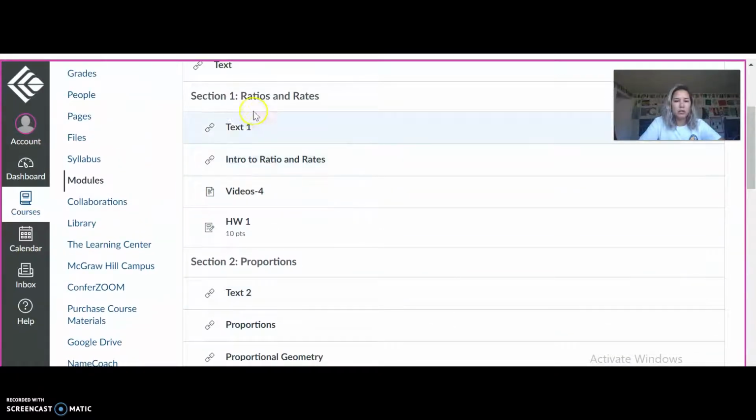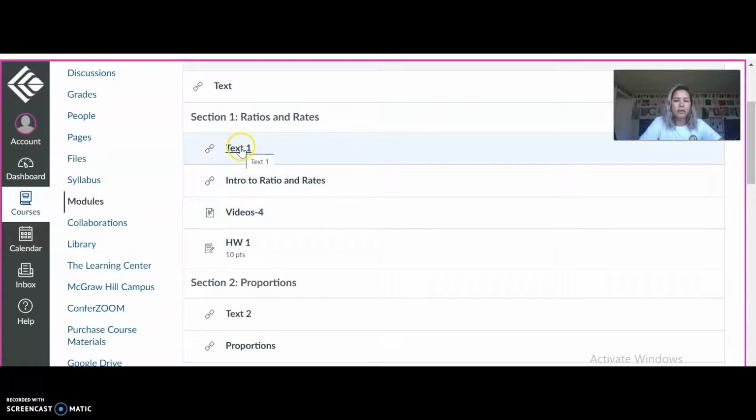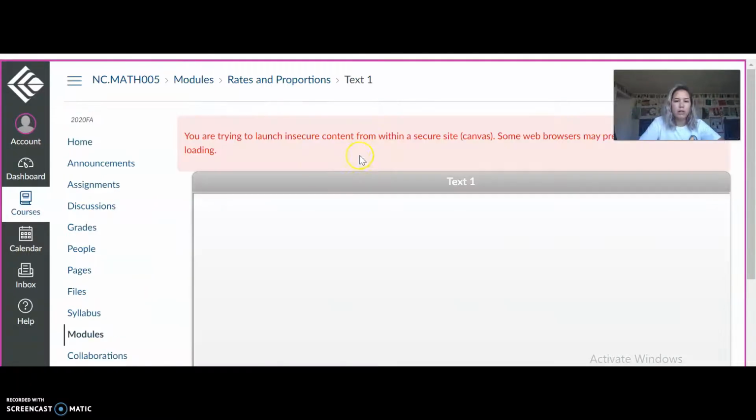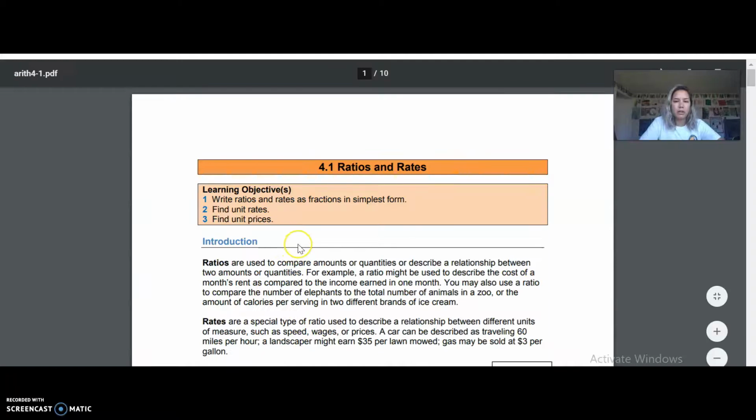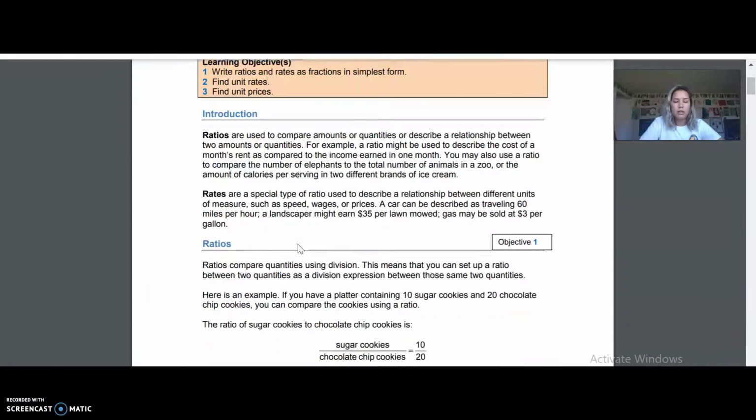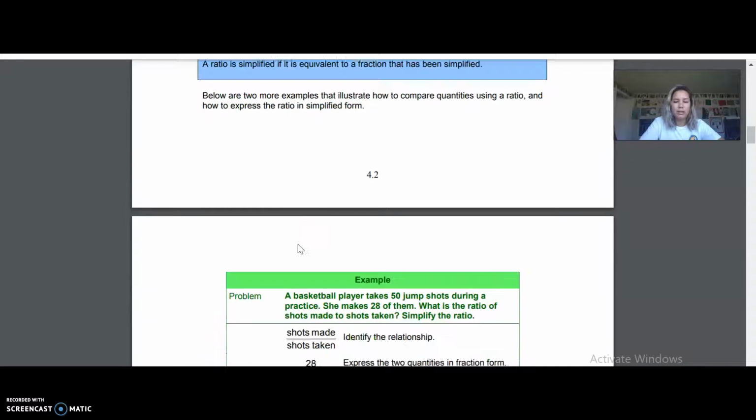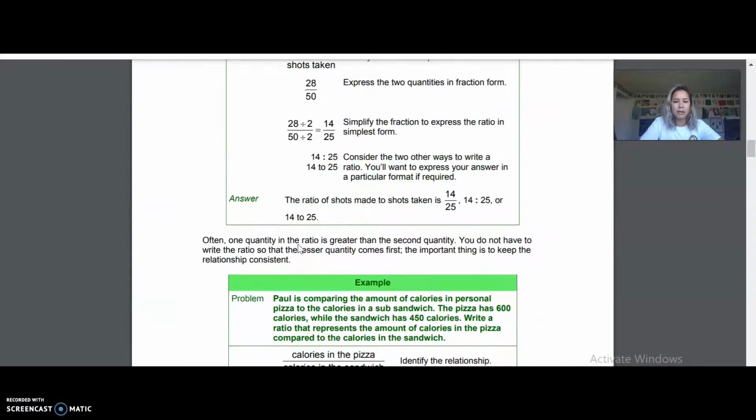Within each section, you will see there is a text, some supplemental materials, which are the notes, videos to watch, and your homework assignment for each section. The text for each section is specific to the section topic. When you click on it, if you get an error message, do not worry. Just click on the text title in the top gray menu bar, and it will open it up in a new browser. This gives you the text for that specific section's information with all the examples.